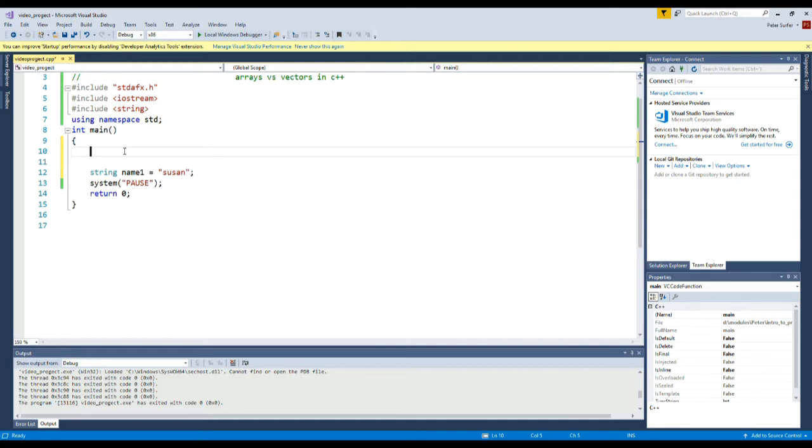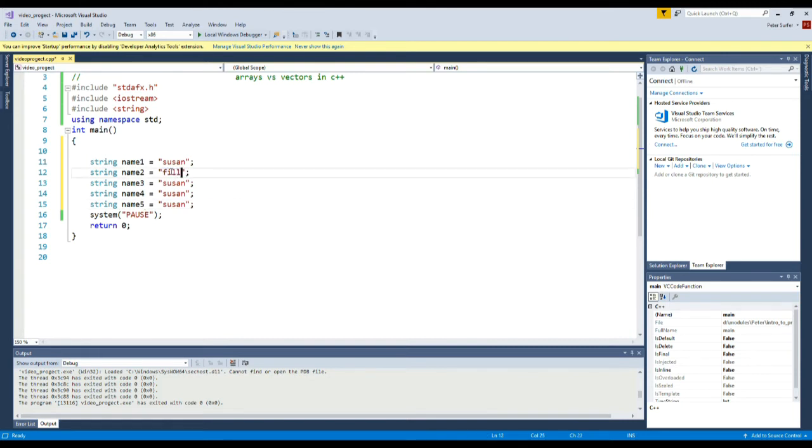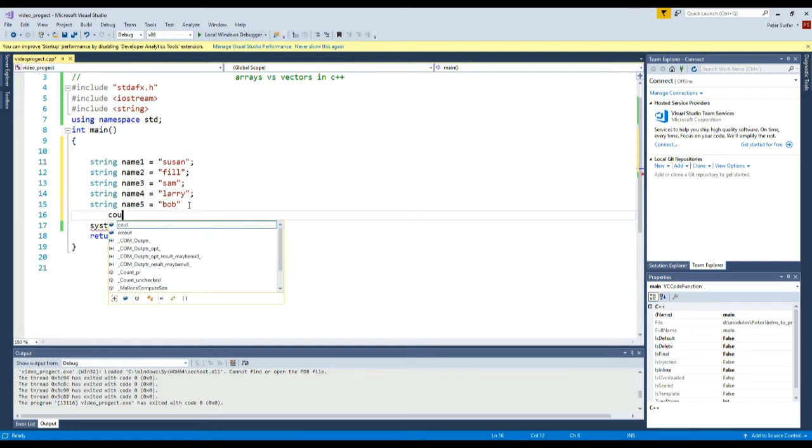Then let's do this 5 more times, and change the variable names and change the actual name. Larry and Bob. Okay, so these are the names of the people that work at McDonald's.